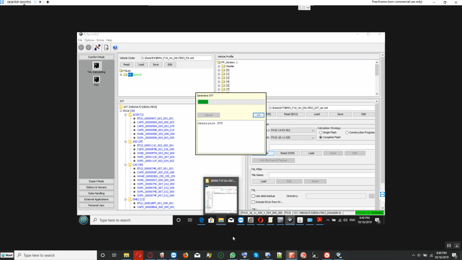Now, it is calculating SVT-SOL. SVT-SOL is called a reference table. The one that is called SVT-IST is called the actual installation table. It is creating a reference table off of the actual installation table of all the control modules on the car plus their files on the car. And then when it created SOL, it gave us an option to update the car with the latest I-level data on it.